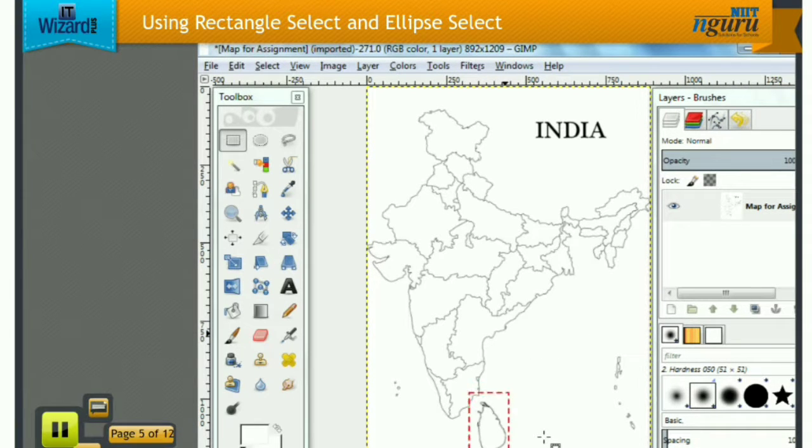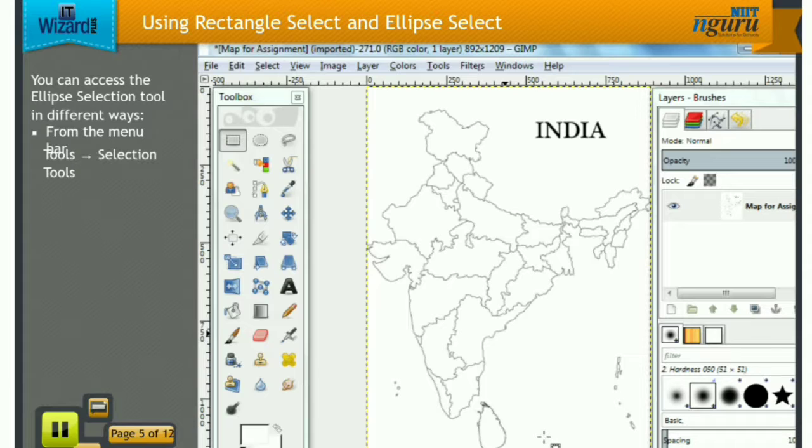Next, hide the Sri Lanka portion on the map. Using Rectangle tool at this area is not a good idea as it also affects some portion of the India map. Use the Ellipse Select tool to make the selection easy. The Ellipse Select tool is used to select circular or oval objects on the stage. Click the Tools menu from the menu bar and from Selection Tools, click Ellipse Select.